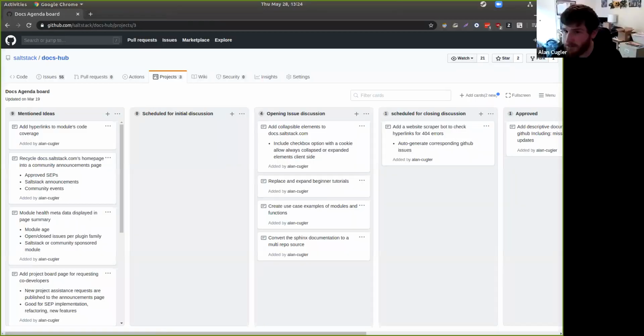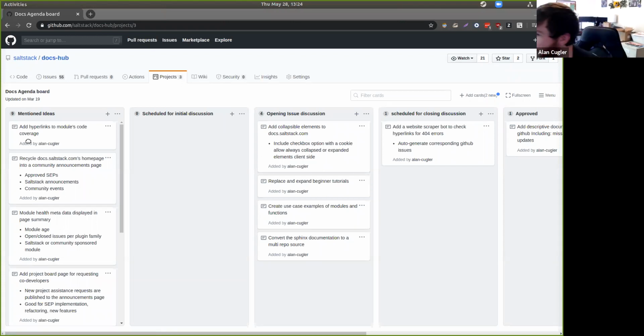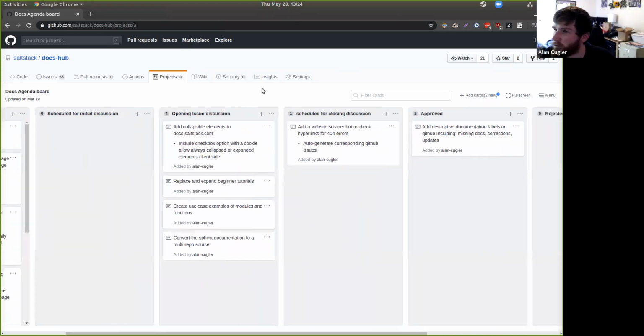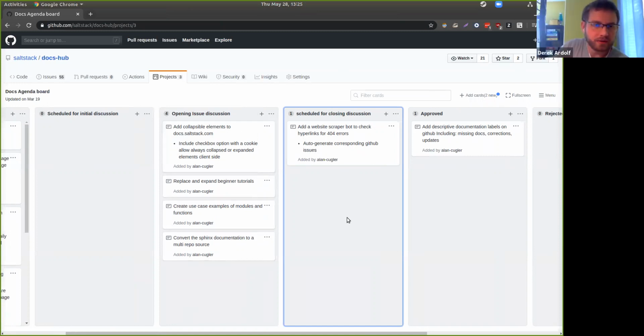Okay, can you see my screen? All right. So what we had. It's been a minute since I looked at this. Tags have already been approved. I think this got finally accepted, right? The 404 error bot that was being made and all that. Did that get finally accepted, merged? Does anybody know? Maybe not. Okay, that's fine. Add a website scraper to check the hyperlinks.